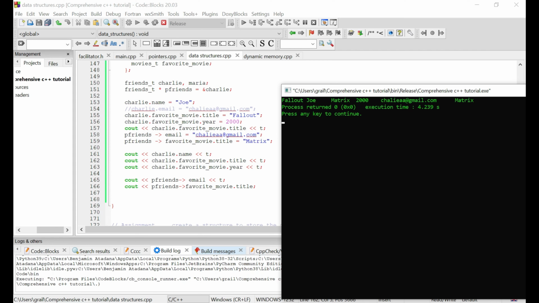Okay, so fallout was printed before Joe, and then after that matrix. That means it's the same characteristic, but because we are printing it after the latest reassignment, it returned the latest reassignment, right?